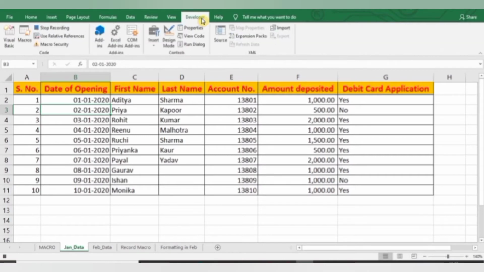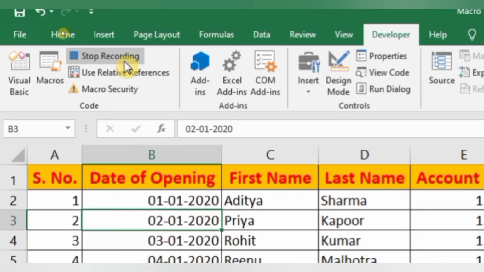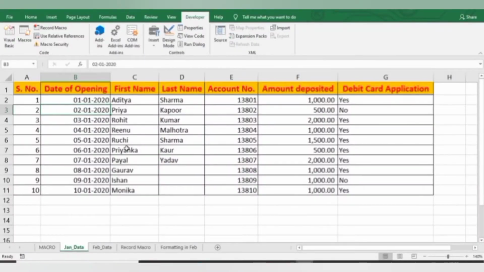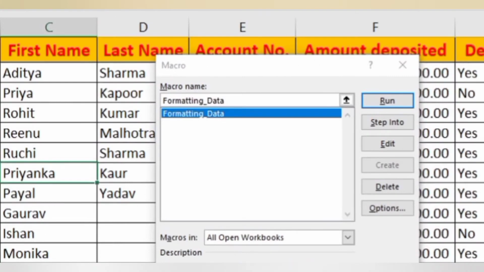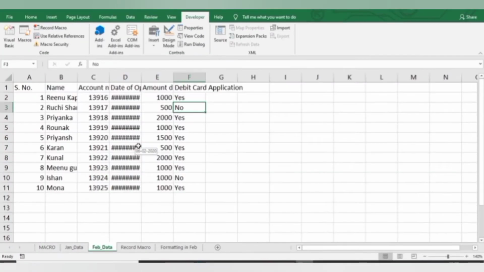Now again go to the Developer tab and from here simply click on Stop Recording. Now if I go to Macros, as you can see, my macro is recorded. Here, this is my February data, which is also not in a proper format. It is the same as January.